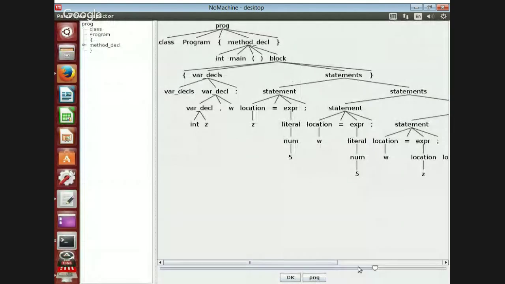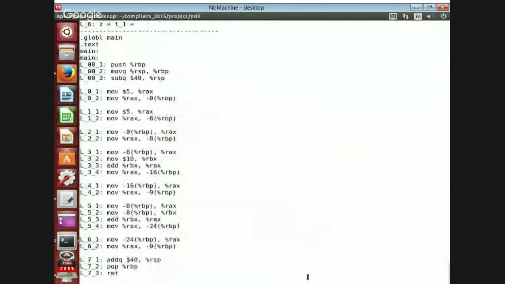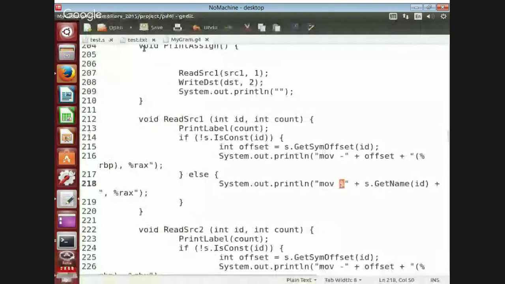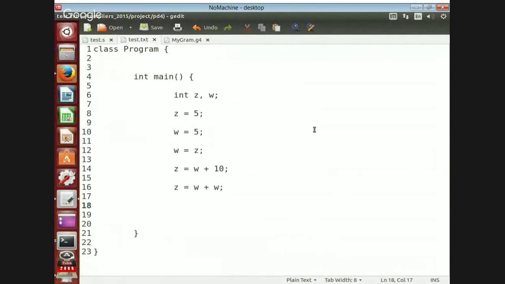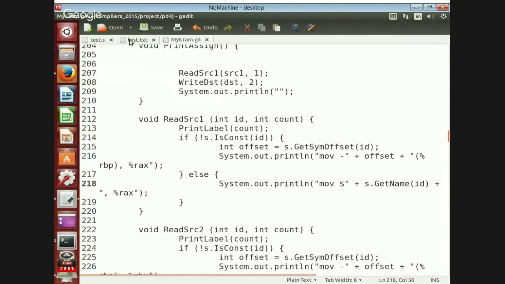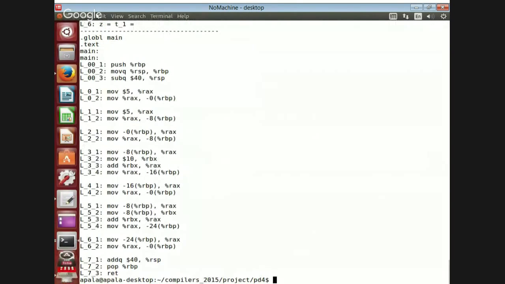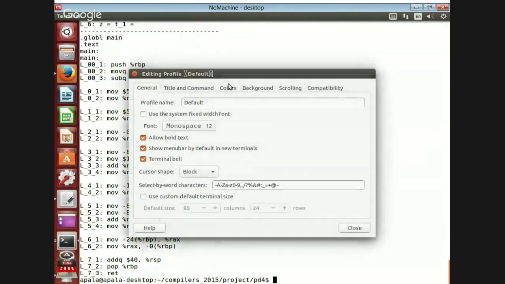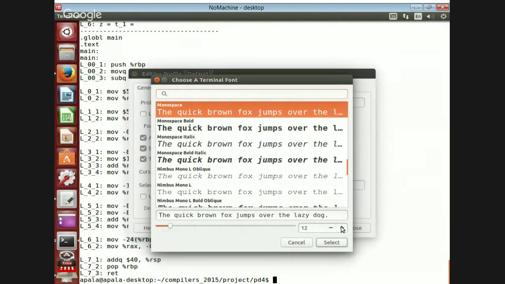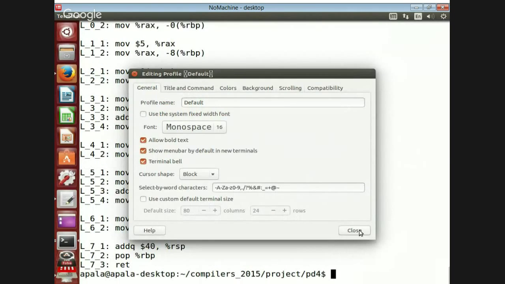Okay, so here was my test case. Here is a very simple test case. Only one function, 2 variables, only assignment and addition. Okay. So what did we do? The first one is z equals 5. Okay. So let's see how we generated code for that.